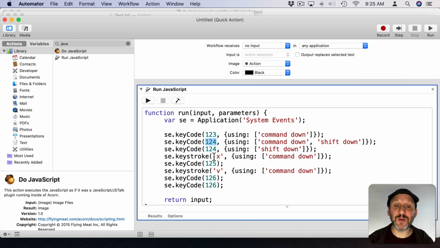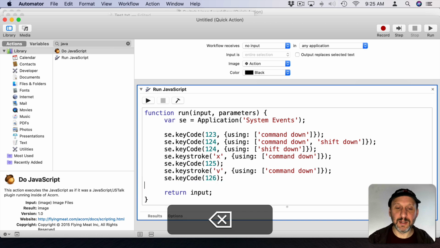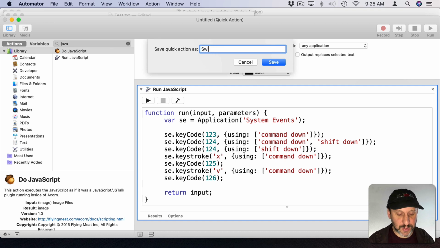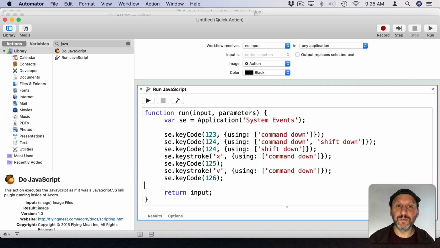Then we'll send a keystroke X with command down, so command X. Then the keystroke 125, the down arrow. Then the letter V with command down. Then we'll go up just one line, so it's the beginning of the line that was just pasted. And that simulates exactly what we were doing with Watch Me Do, but it's going to do it a little quicker. So we're going to save this as Switch Lines 2.